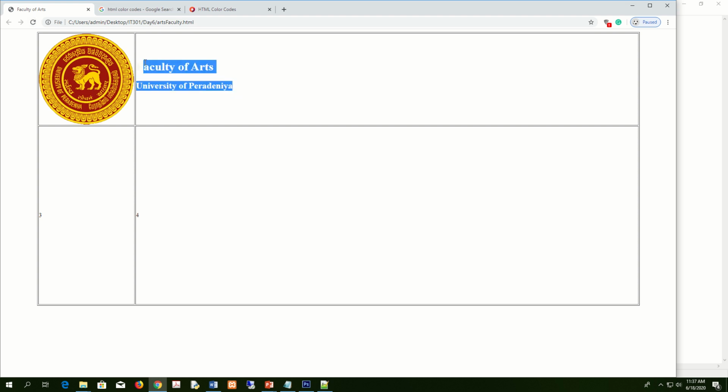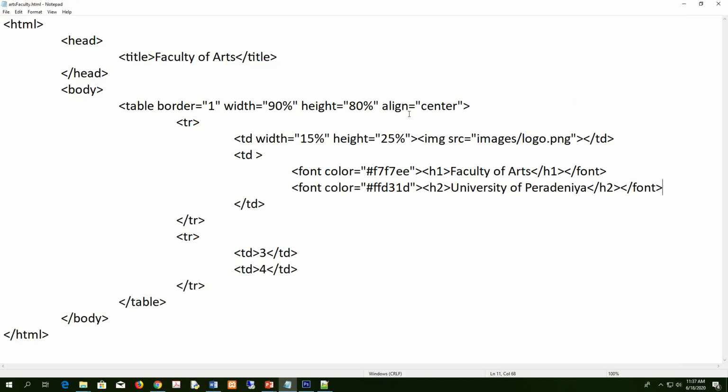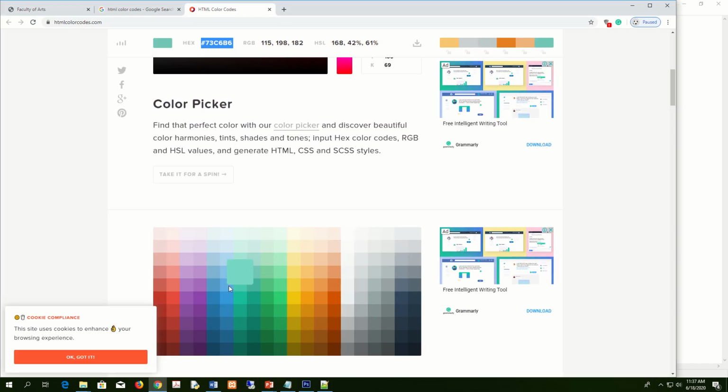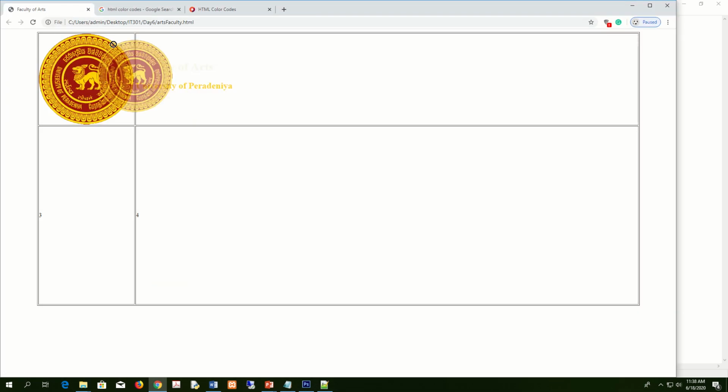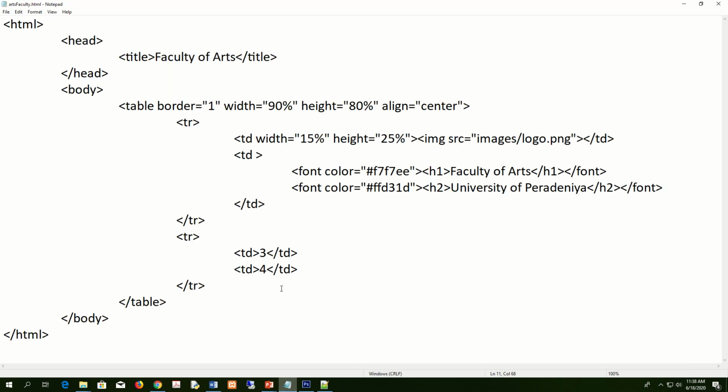Actually, what I want to do here for the background is set the color, say blue. Again, I can take that color from this color code, a color something like this. So for the background, I want to set the blue color as the background of the first row. So this is the first row. Therefore, the background color attribute is bgcolor, and then I can set the color. Okay, save this.